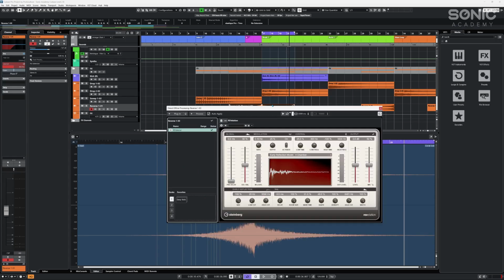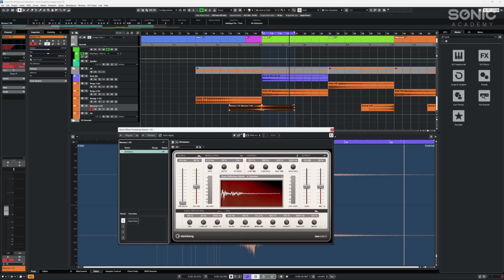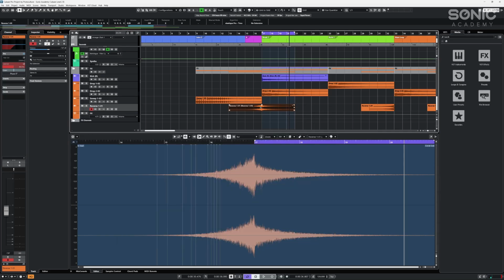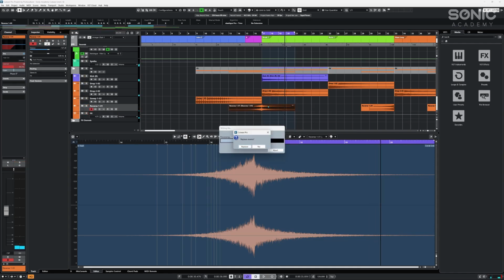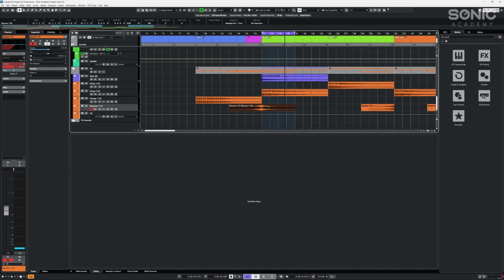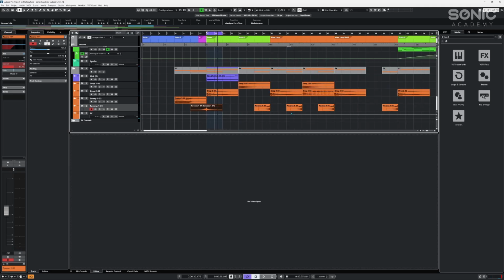So now we've just got that revelation reverb in there. You can see it's applied it already. And we can just double check that we like it. That works perfectly. And we can print that again. There you go. So that's offline processing and render in place.